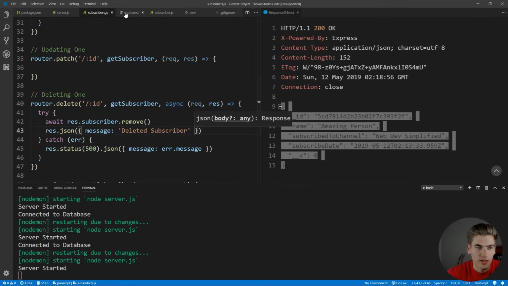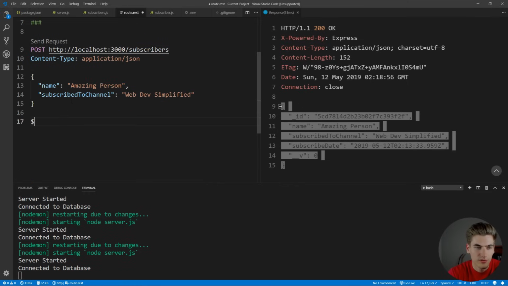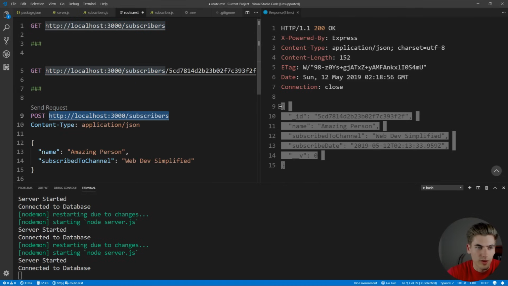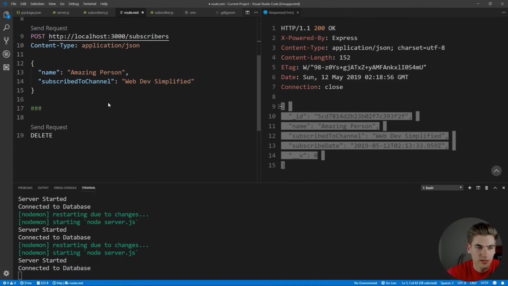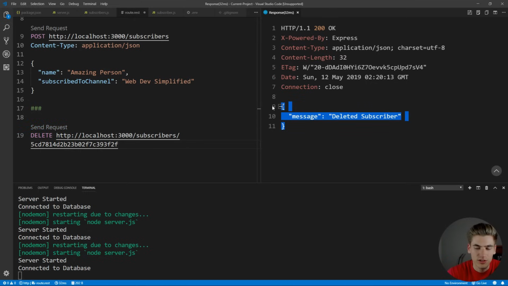So now let's try to call that. We can just come down here, separate it with 3 hashtags, just like this. And we want to call delete, and we just want to call it on the route up here for the user with the correct ID. So let's copy that down. And let's call send request, and you'll see message deleted subscriber.